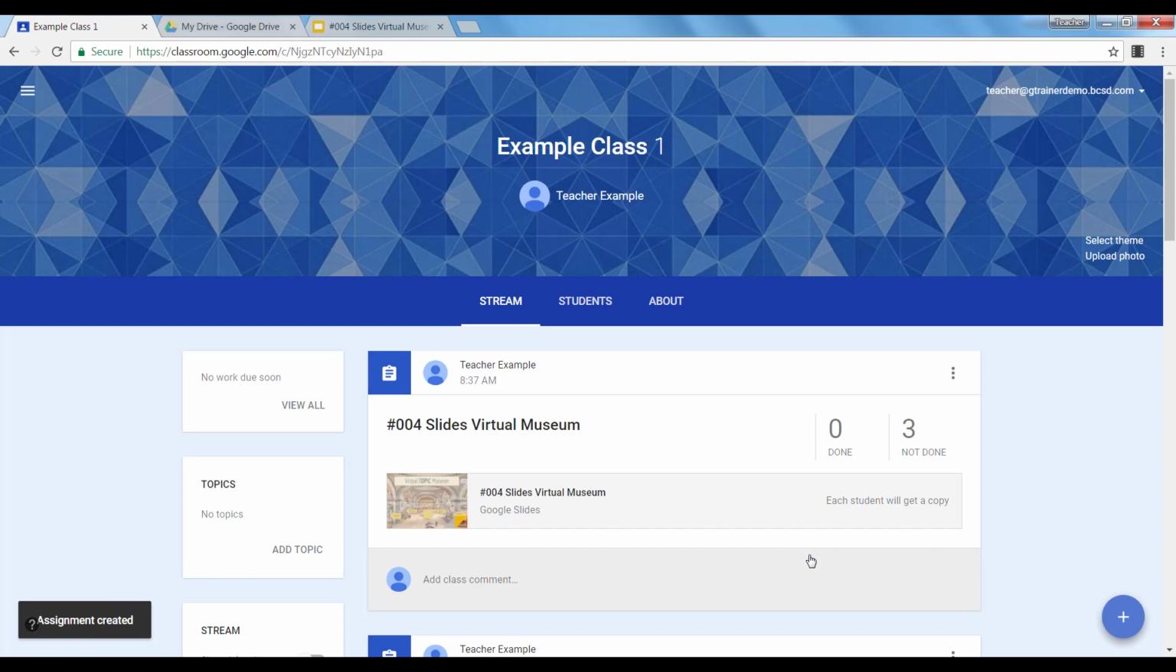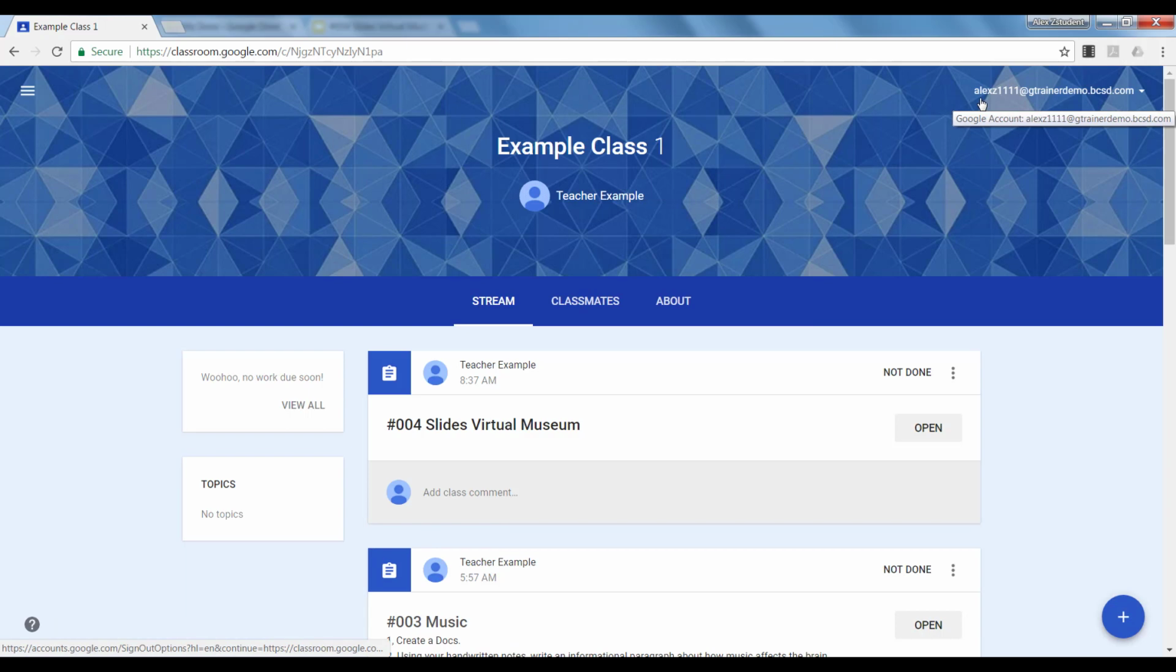What does this look like for the student? Let's go find out. I am in Alex's account, as can be seen in the upper right-hand corner. Alex sees the assignment and sees the word Open. She clicks on Open.